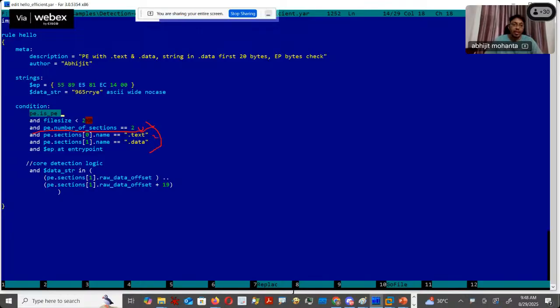Another thing is to check the section names, like text section or data section. If it is a text section or data section, then only scan. If the first section is text and the second section is the data section, then only scan it. Third, I'm checking the entry point bytes. Entry point bytes tell what the compiler is. It will help to determine the compiler.